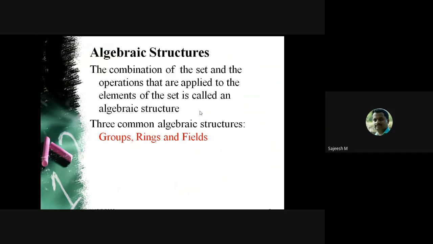Today I am discussing some topics: groups, rings, and fields. It is the first part of the fourth module, and it will be essential for discussing channel encoders in that part, some mathematical part. These groups, rings, and fields are some algebraic structures.